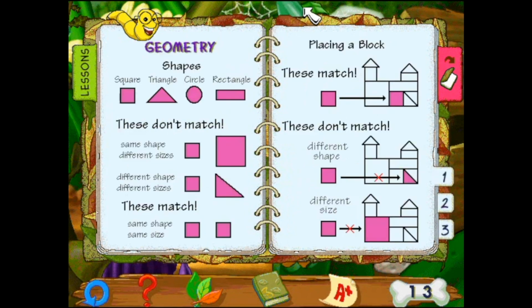The beetles in this backyard build their sandcastles using lots of different blocks. Just make sure you choose the exact same shape and size for each empty space in the castle.